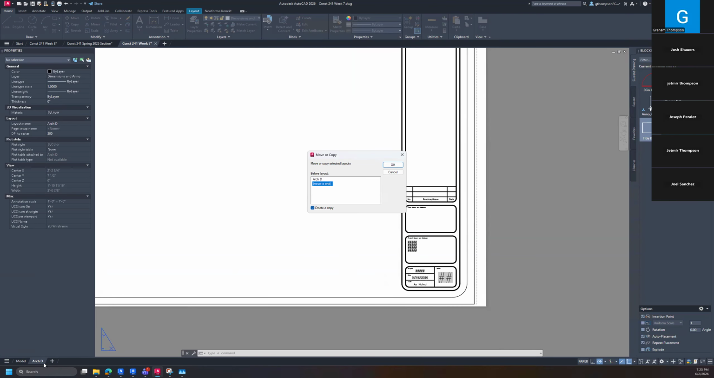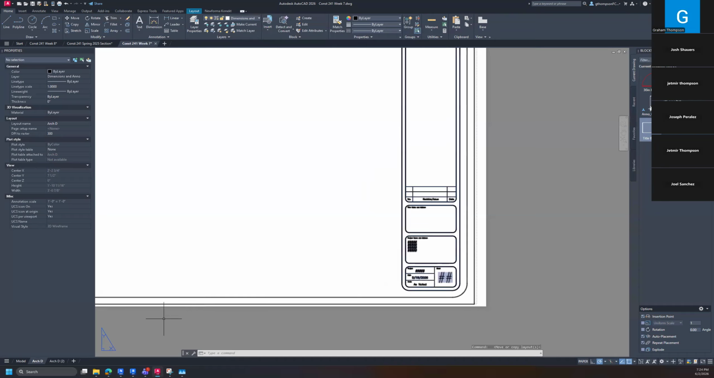We're just going to leave this Arc D here alone. It'll be there if you mess up and you need to create a duplicate of it again, but we're not going to use it for our sheets. So I'm going to go ahead, create a copy and move to the end. And you'll now see that it's called Arc D2.